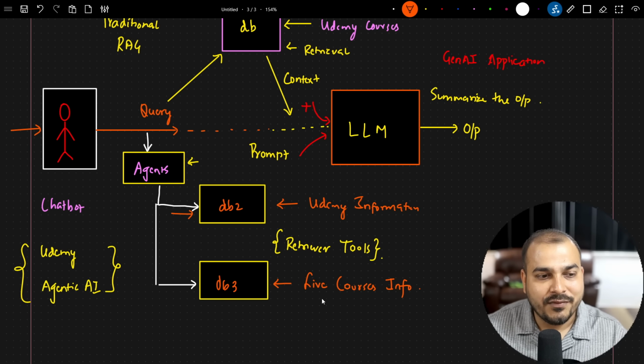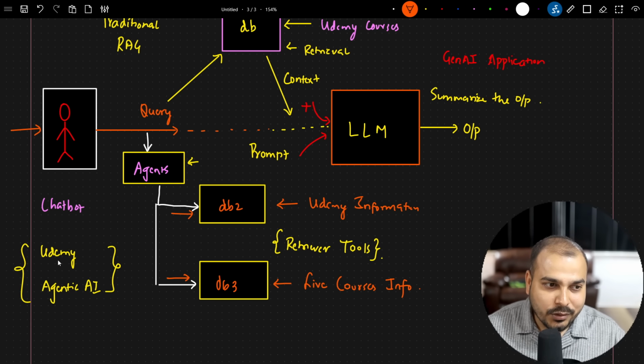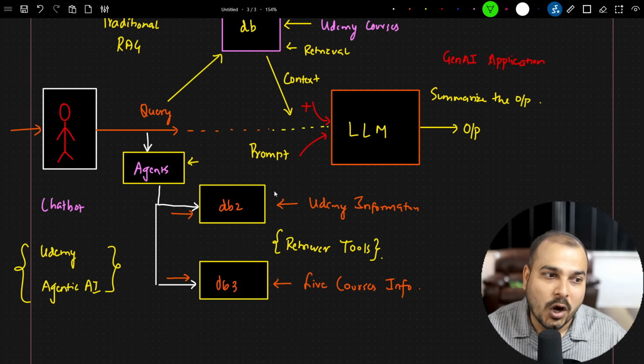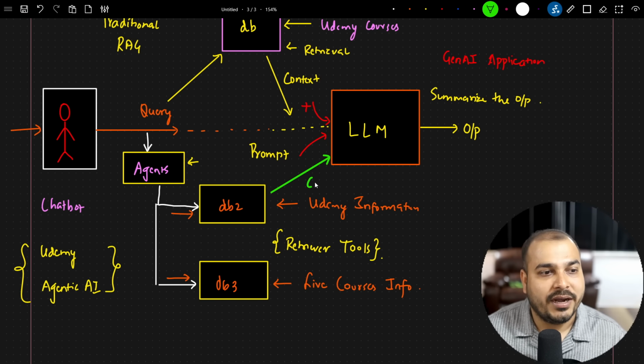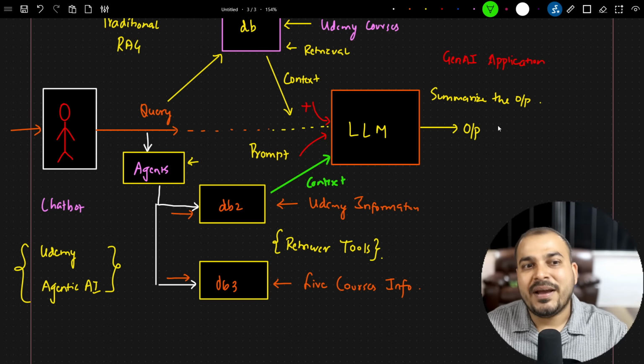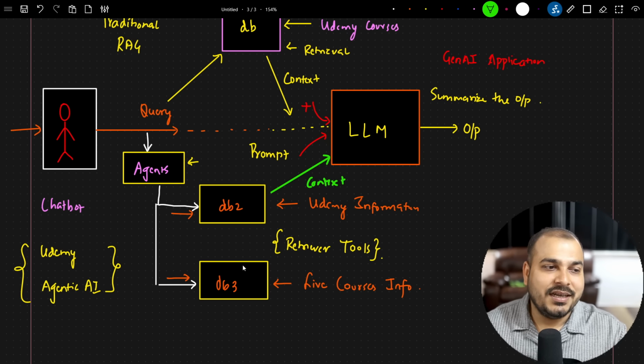Otherwise, if it is coming from live courses, we need to route the query to DB3. Now what happens if I route this query to this specific DB2? My context will be much more accurate. The information coming from DB2, which matches this particular query, will be much more accurate. And then my LLM will summarize. Otherwise, it will go to DB3.